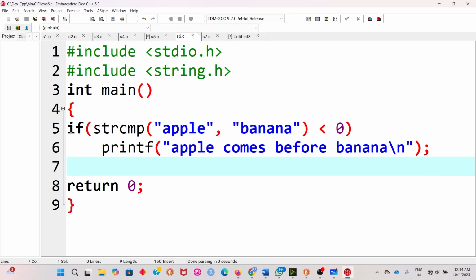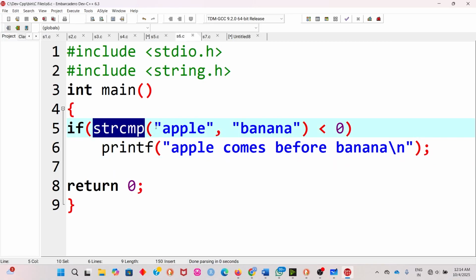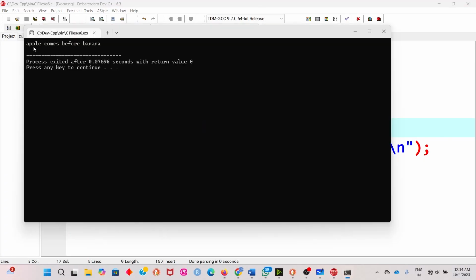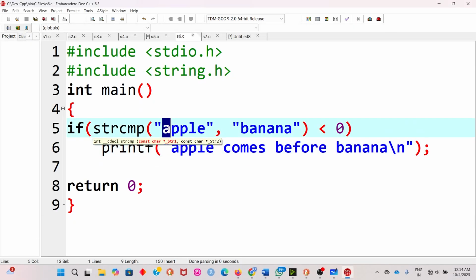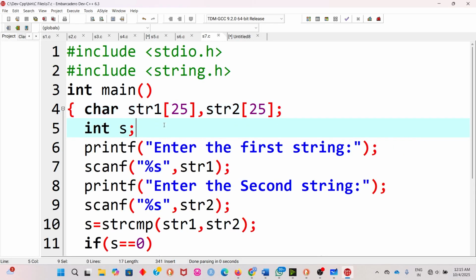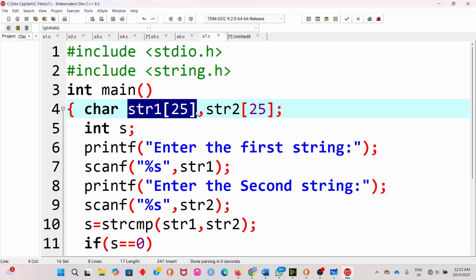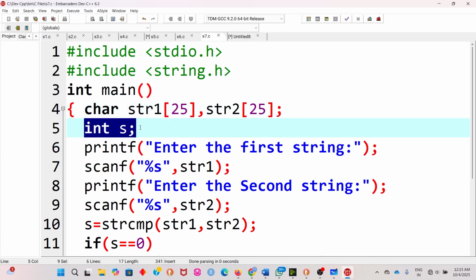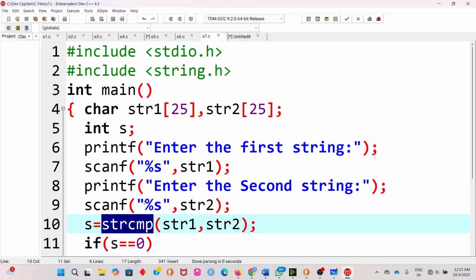So if I execute this particular code, where I am saying if string compare of the two strings apple and banana is less than 0, then apple comes before banana. When I execute this code, you can see apple comes before banana. Why? Because the ASCII value of A is less than that of B. So let's see another example. In this example, I'm declaring two strings str1 and str2, and I'm taking a variable s because the string compare function returns either 0, less than 0 or greater than 0 depending upon the ASCII value of the characters.